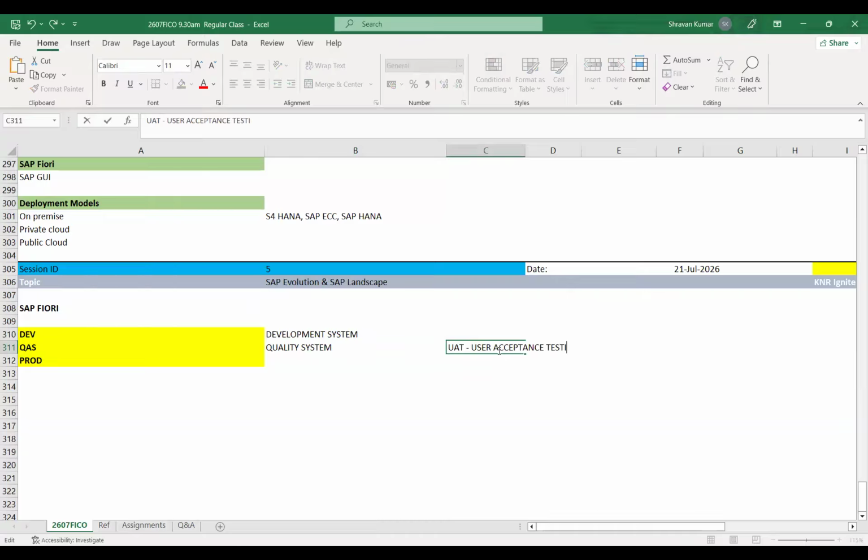So what happens? They will test different scenarios as I told you. They will perform all the testing, whatever activities they do on a day-to-day basis related to the changes we configured, in the quality system. For example, you are working on ABC company, and a business user from the finance department logs in and performs real business activities: they will create invoices, post journal entries, clear payments, and check reports.